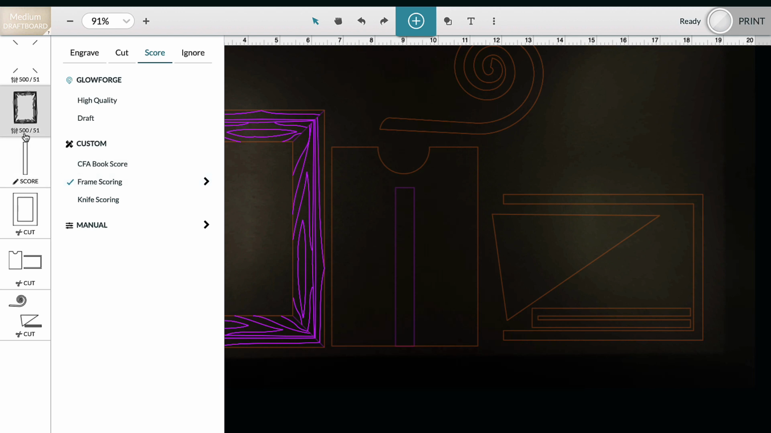And you see it took those settings because right here it shows 500/51, 500 for the speed and 51 for the power. If it still says score here, that means it's still using the default and not my saved settings. So I'm going to click on this one and click frame scoring. And that's all there is to choosing your own settings and then saving them and applying them later.